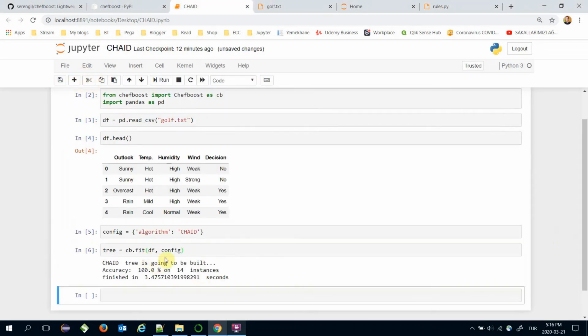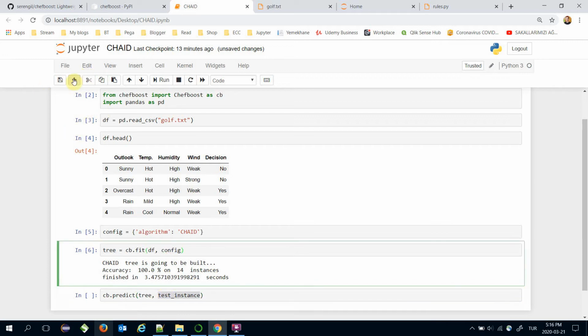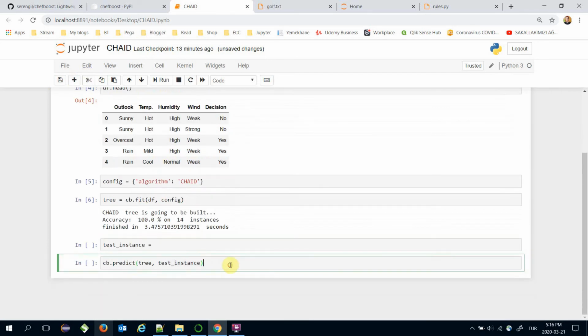We can also make predictions easily. cb.predict, and we are going to pass the built tree as the first argument, and here I'm going to pass the test instance. The test instance will be defined here. And let's say the first item of our dataset: sunny outlook, hot temperature, high humidity, and weak wind. That will be our test instance, and this is going to be the prediction.